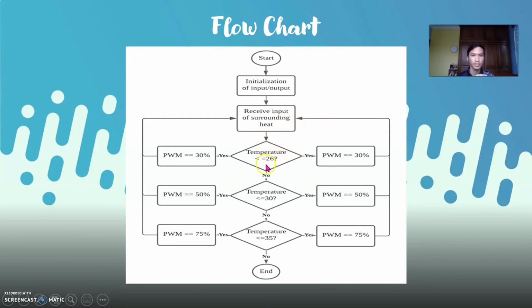If the temperature is less than or equal to 26, the PWM will operate at 30%. If no, the temperature is less than or equal to 30 Celsius, the PWM will operate at 50%. Then, if the temperature is less than or equal to 35 Celsius, the PWM will operate at 75%. And if it exceeds 35, the program will end.